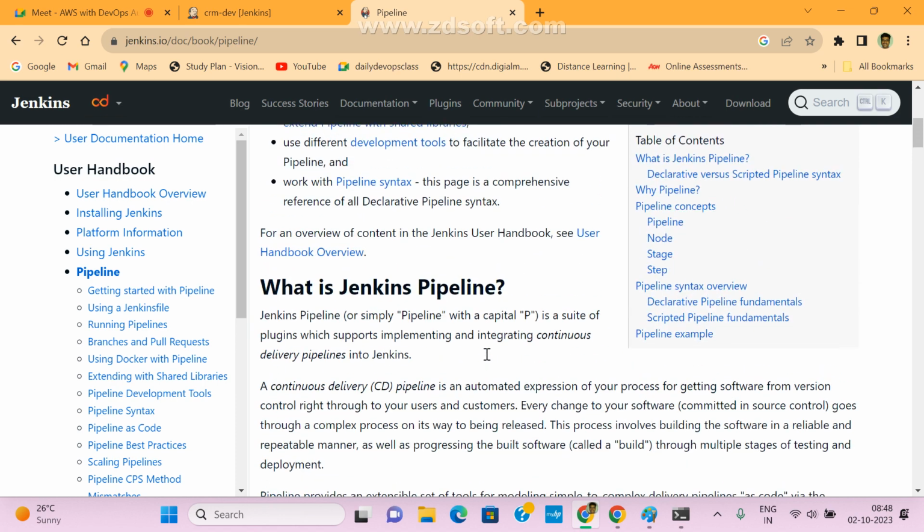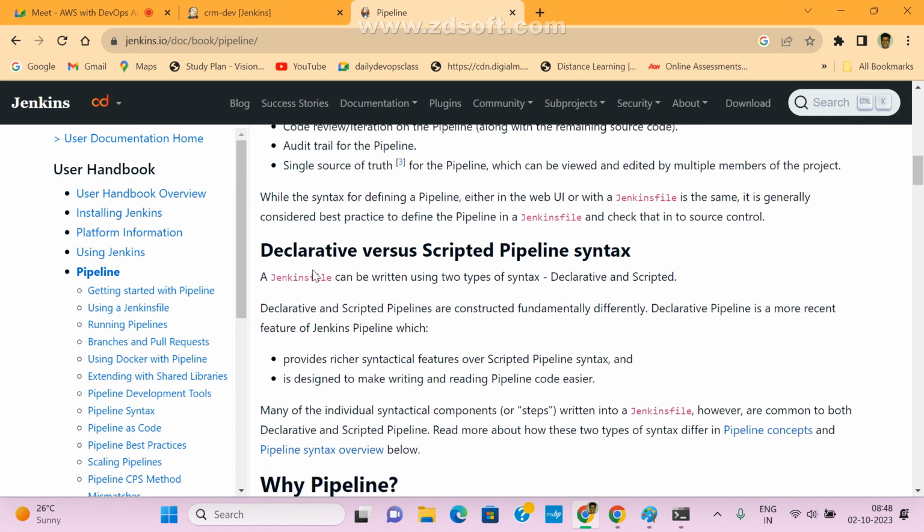Both have the same purpose. These are the two types of pipelines. But what is the difference? See here, declarative and scripted pipelines are constructed fundamentally differently. Declarative pipeline is a more recent feature of Jenkins pipeline compared to scripted pipeline. Whatever you want, we can use, either declarative pipeline or scripted pipeline.